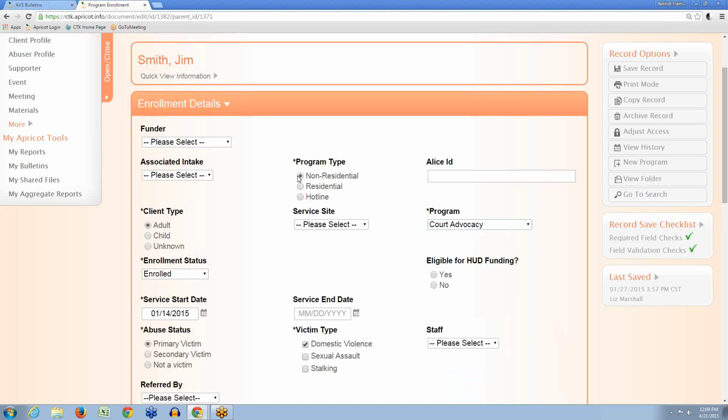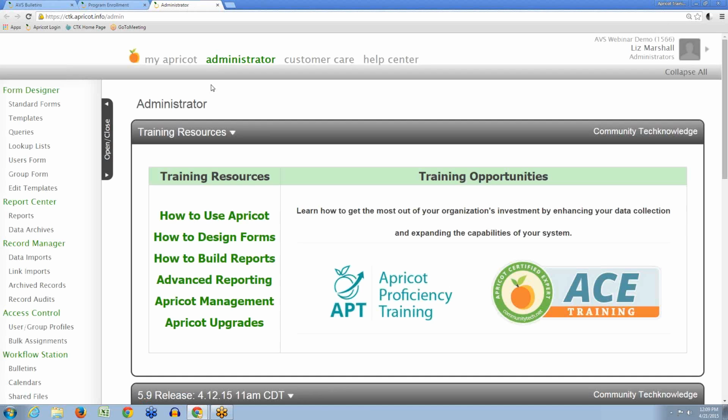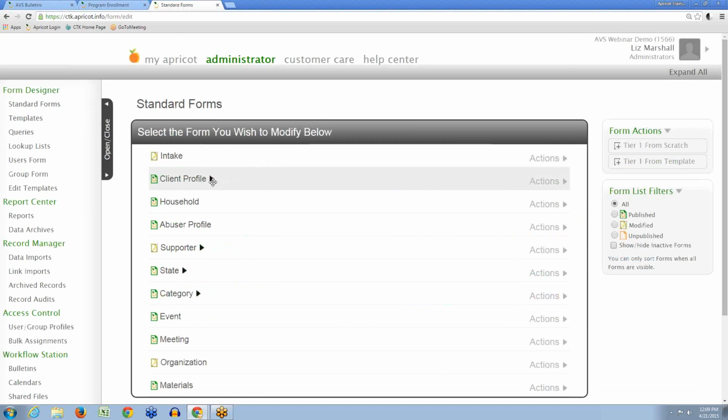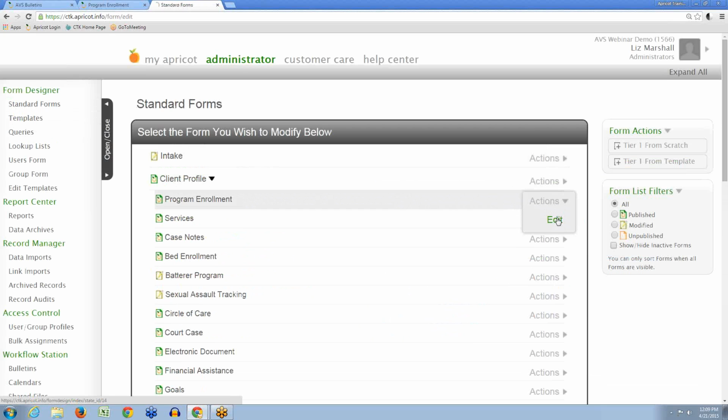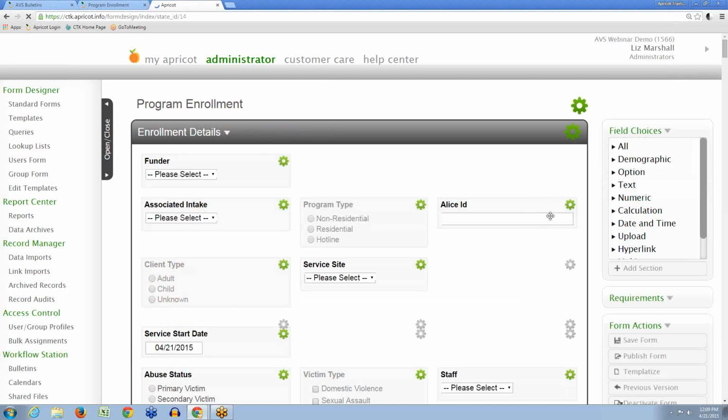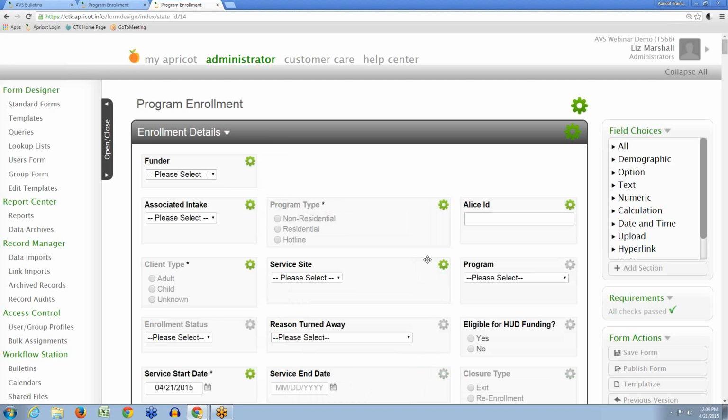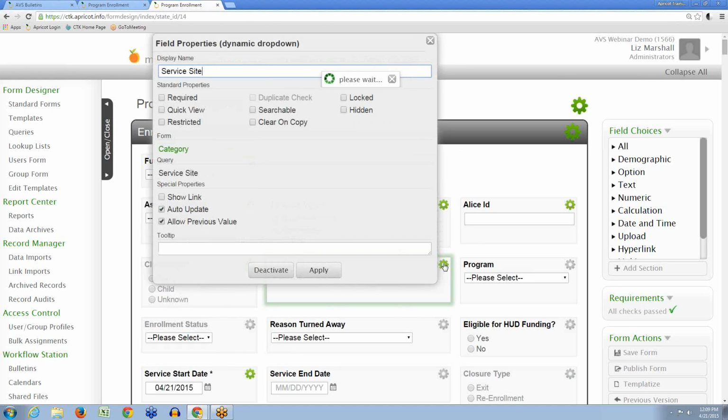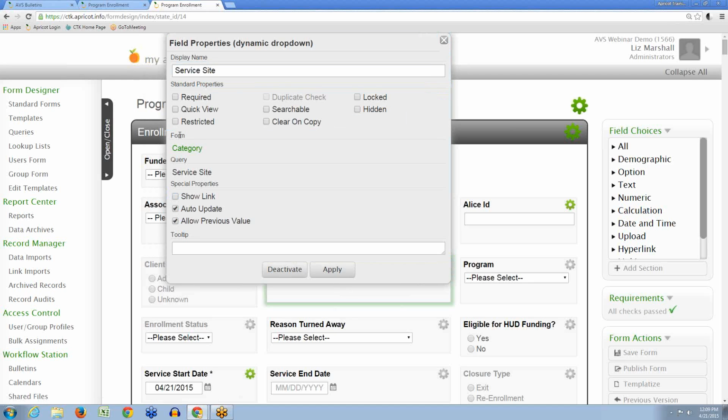Okay, let's go back, and we'll go back onto the Administrator tab. We'll go back to Form Edits. We'll go back into the Program Enrollment form and edit it again. And we'll look at a field that you can't edit from here. This is a field that has to be edited from the category form. And we're going to see what it looks like when we click into the Properties gear. Instead of having a list of options that you could edit right here, you'll get this. And this tells you the category form is where I have to edit the changes, or the options, if I want to make changes to the options for this service site field. So let's go look at that.